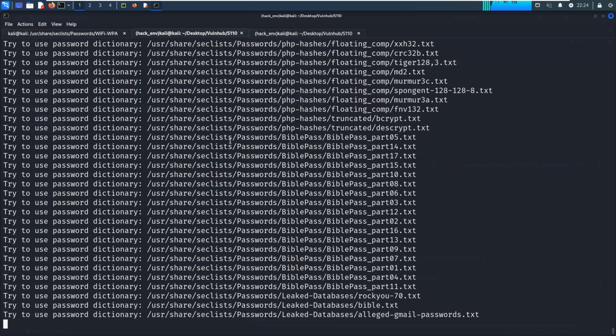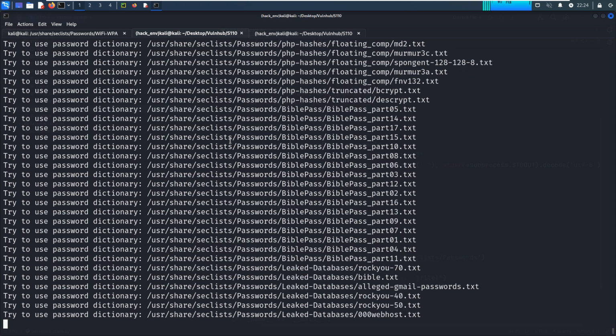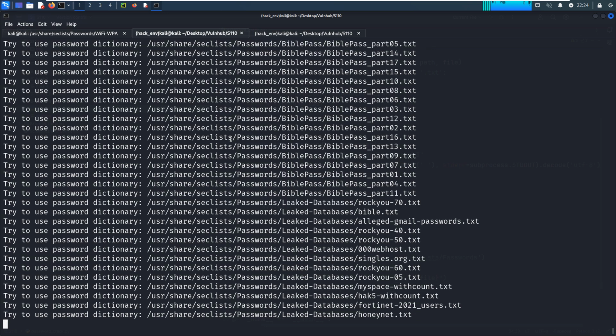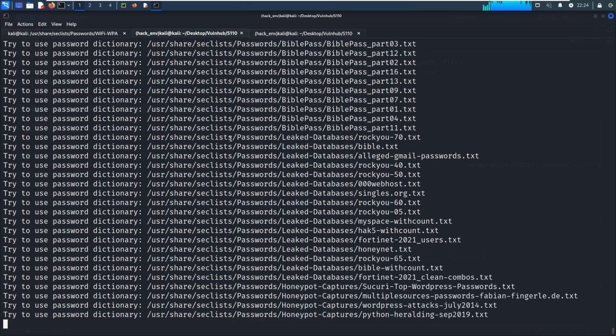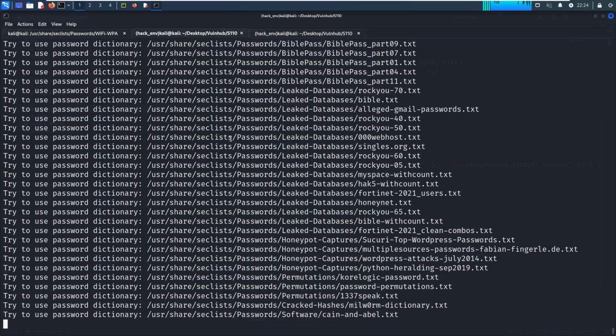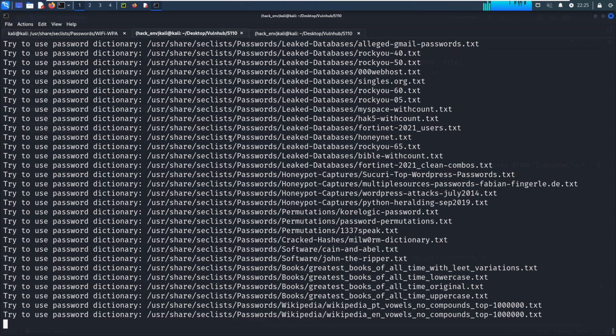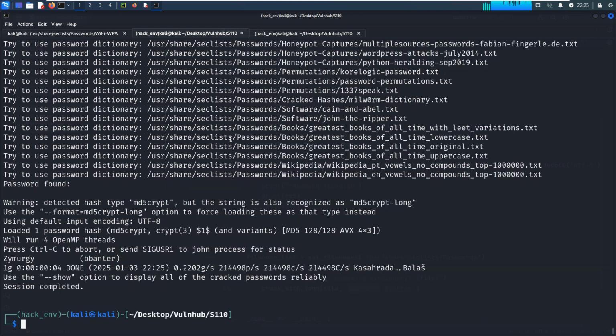So in this video, I have showcased two techniques with Python. The first one, how to retrieve all files under a particular directory, and also we can exclude some particular files with a particular extension. Okay, as you can see, we successfully retrieved the password for this user.